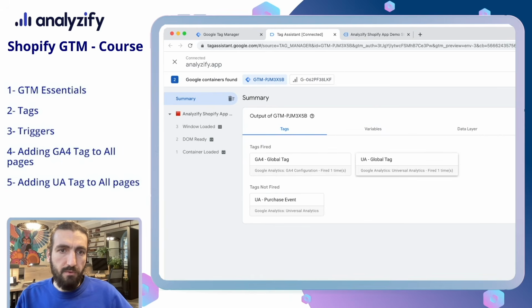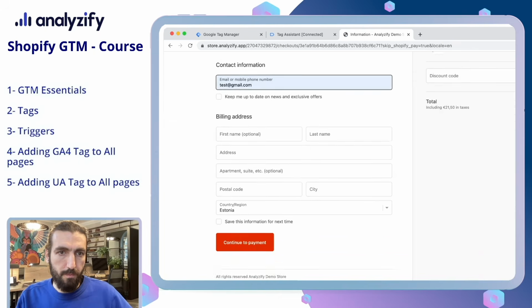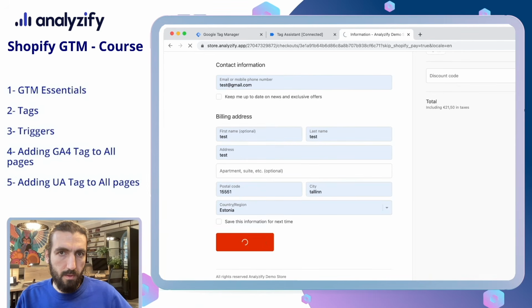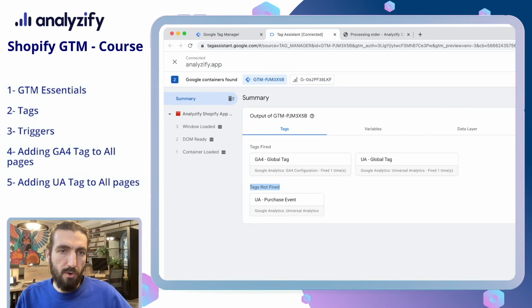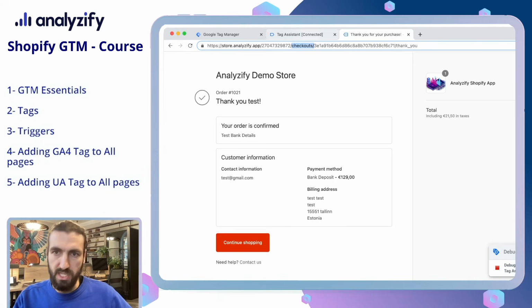This time, we will see the tags fired and the tags not fired. As you can see, the UA purchase event is not fired because we are not on the purchase page. So let's go ahead and complete a purchase to see if this will work. While it's processing the order, I'll go back to Tag Assistant and watch the process there. As you can see, the new page came here, and now the tags fired. The UA purchase event is also fired here because the checkout URL was matching.